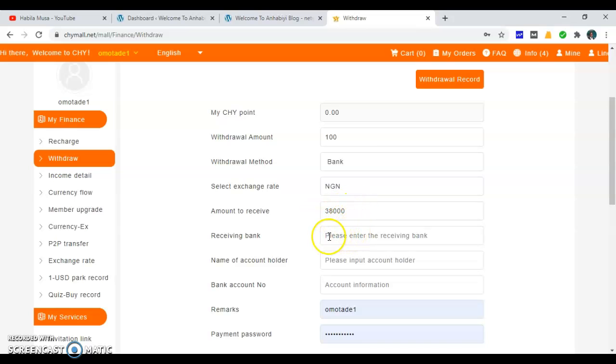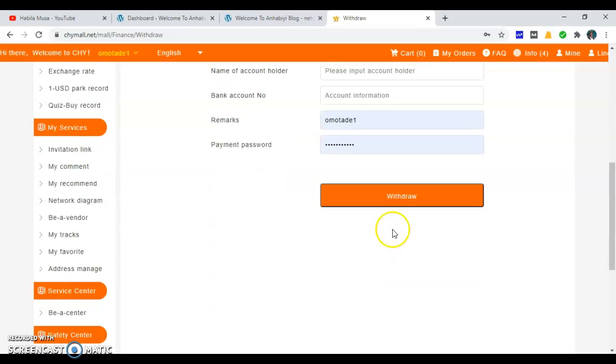Now, already the receiving bank, the name of account holder, and the bank number is here because I have inputted them there. It will appear here. What I need to put here is the dollars I need, withdrawal method, bank, exchange rate, Nigerian naira. The amount will just appear, and I will just proceed to say withdraw. This is how it works.